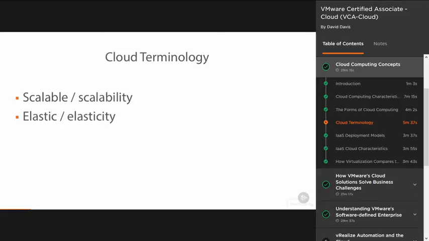The second term is elastic or elasticity. A cloud provider should provide elasticity in their service such that if you need to scale up very quickly one day, they can support that. But if you need to scale down very quickly the next day, they can also support that as well. And you only pay for what you use. One example I mentioned of a need for elasticity is for retailers during the holiday season. Their internet e-commerce sites need to be very elastic such that they can scale up very quickly during the holiday season and they can scale back down after the holidays are over.